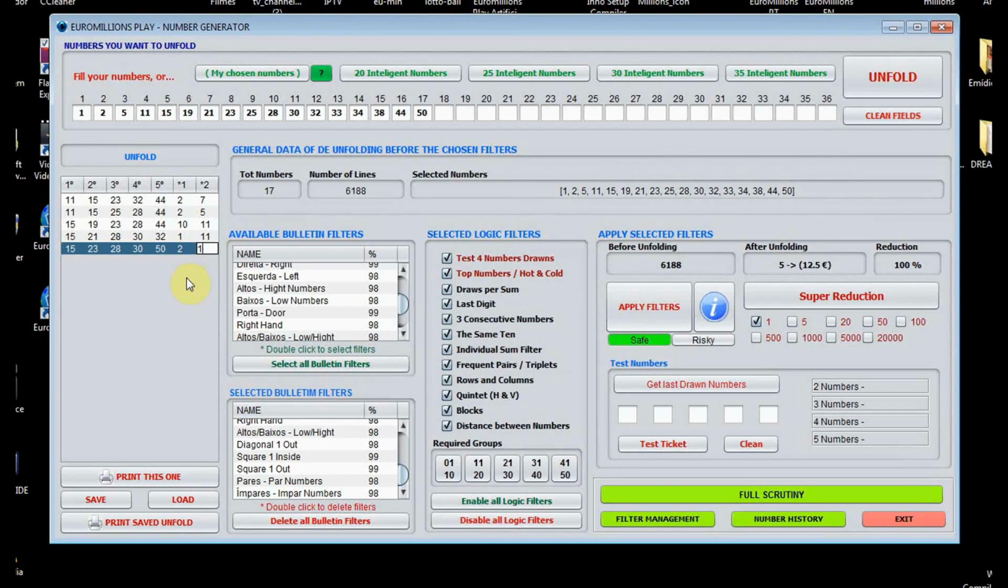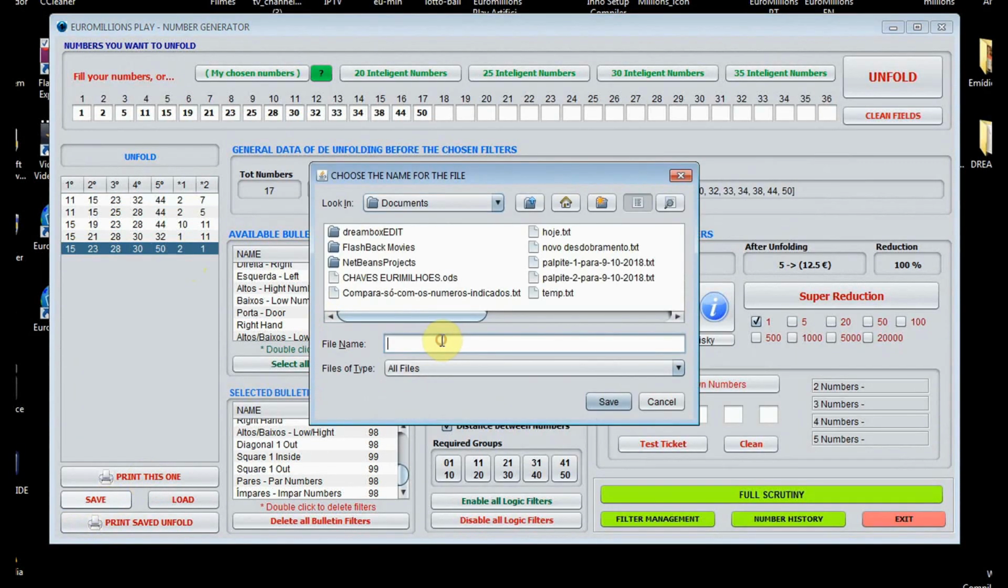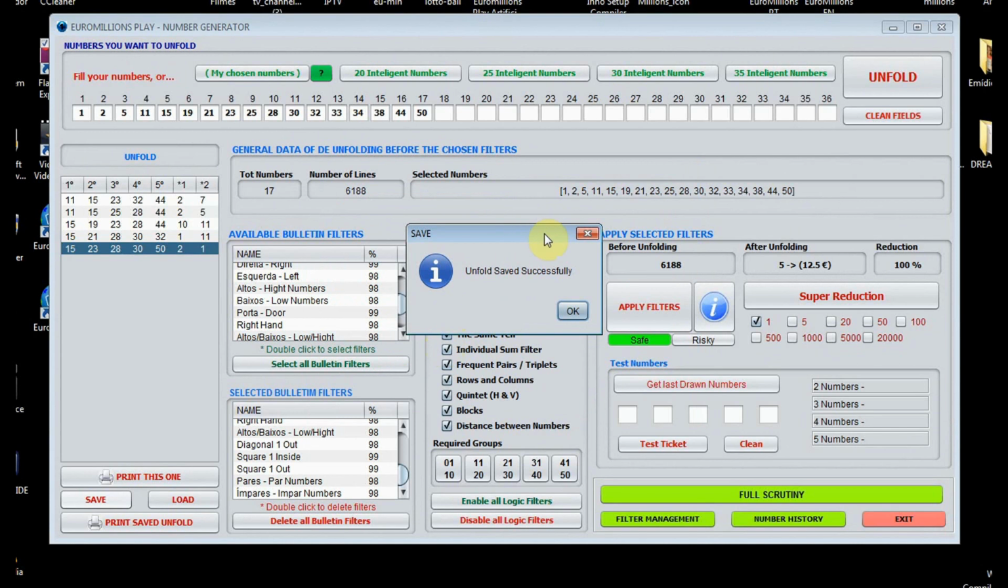And now that you have the 5 lines to play, you can save the lines, print the lines. For example, if you save the lines, you can name them test lines, for example. They are saved. What for?